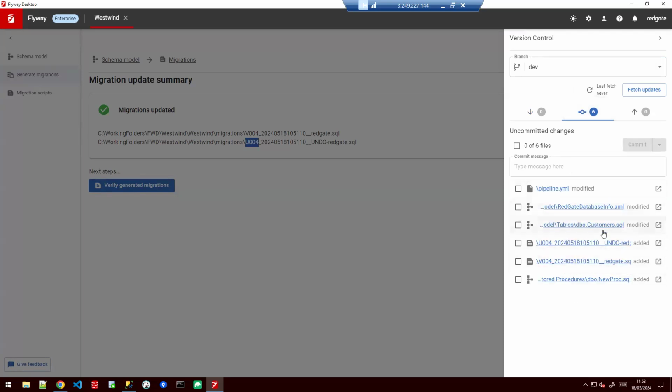Now, a couple of these are just some updates to our object. So we have that customers update, we have our new stored procedure, and then we also have our version script and our undo script. And along with this, we've just made some modifications previously to some of our YAML pipeline and settings. So I can select all of these or individually select just one of these if I want to push them through. And we can put in a comment.